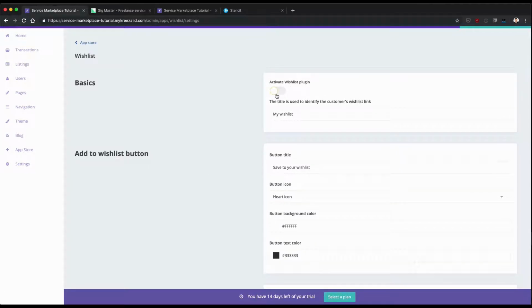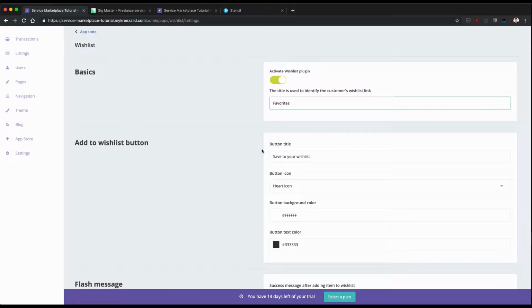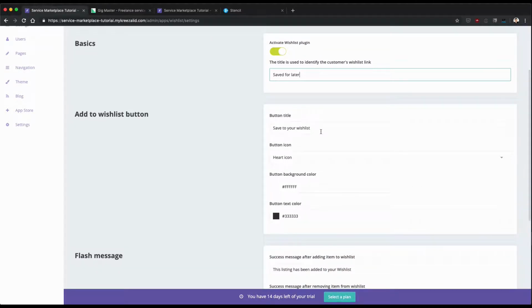Settings are pretty straightforward here. Enable the plugin, and then you can change the title that it used to identify the customer's wishlist link. So you could say, for instance, favorites, or maybe saved for later. And then you can change the text of the button that will be used to add a listing to the wish list. So we use the same thing as the field above.